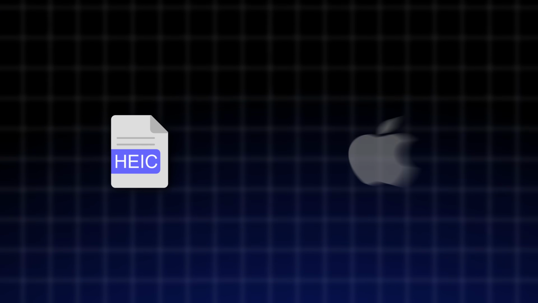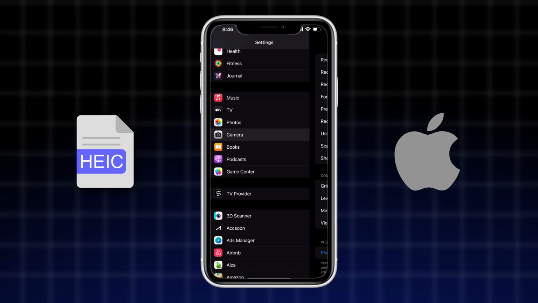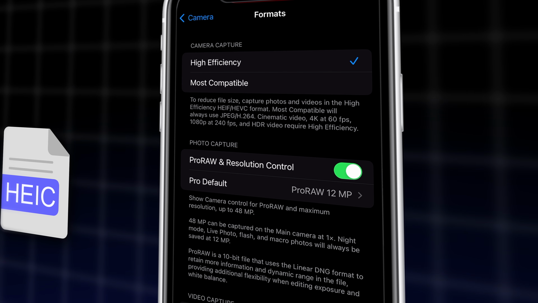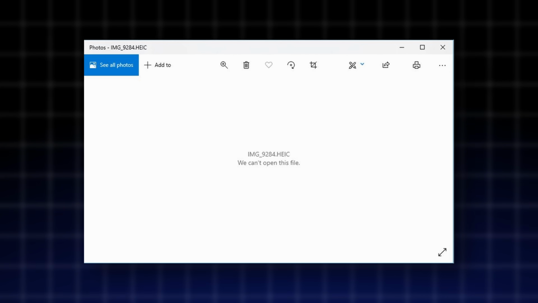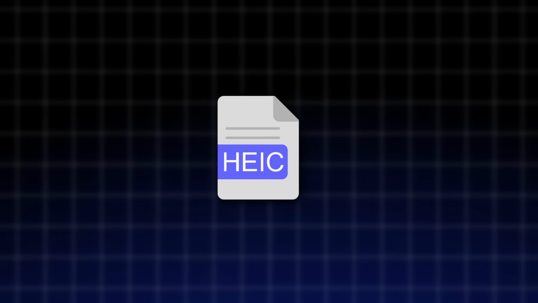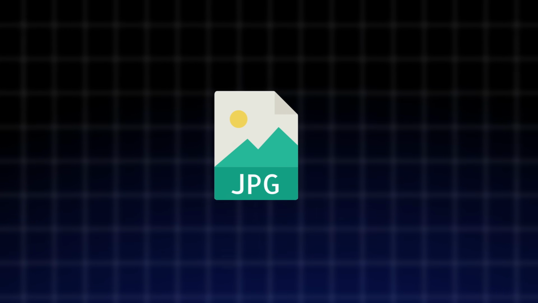HEIC is Apple's own image format. When your iPhone is set to high efficiency in your camera settings, it will shoot in HEIC. Now the problem is that HEIC is not supported on Windows, for example, and you may also have trouble using it online, so let's see how to convert them into JPEG.